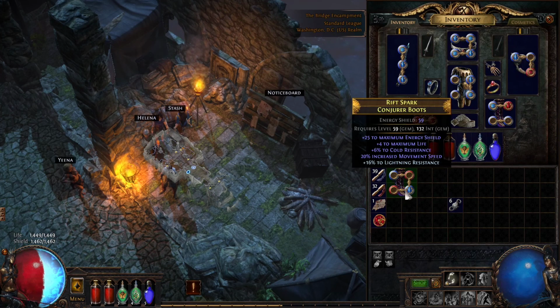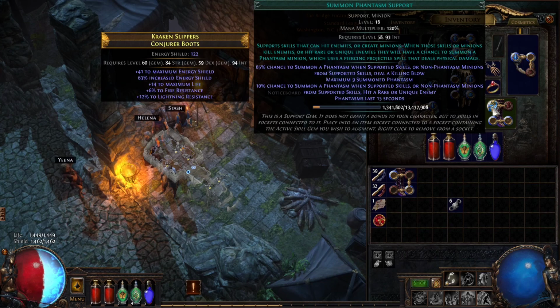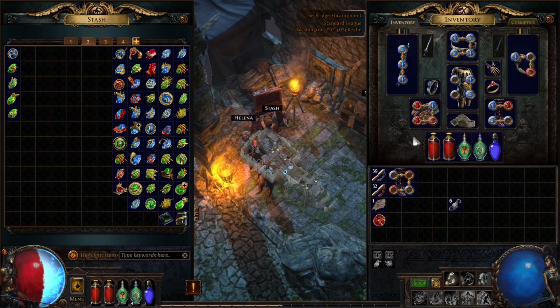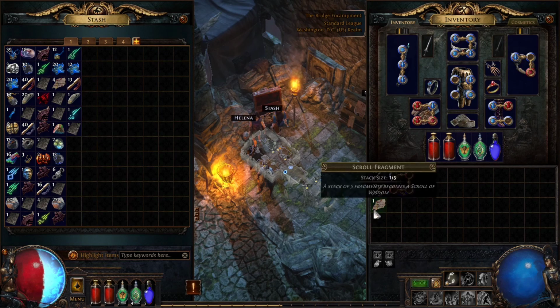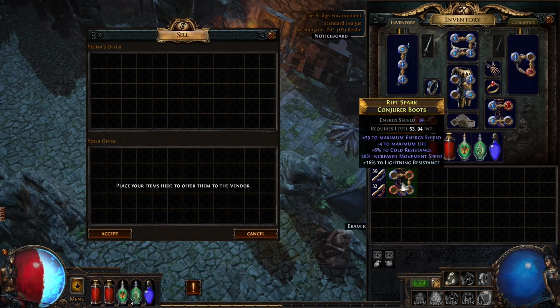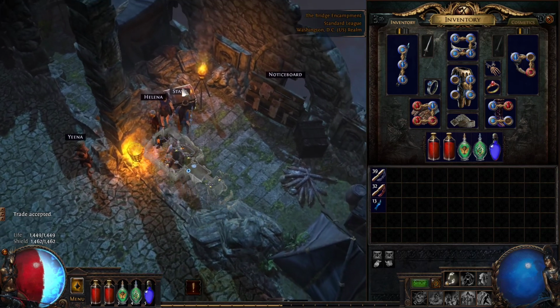Summon Stone Golem, Phantasm support. This should be... Flesh Offering. Yeah, something like that. I don't want to say we wasted time there, but we did kill a lot of time doing that.